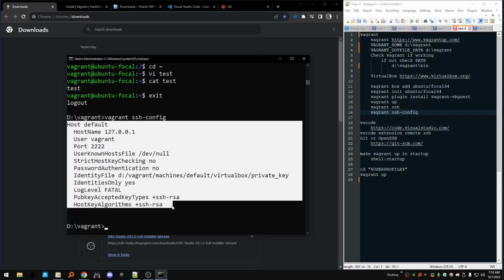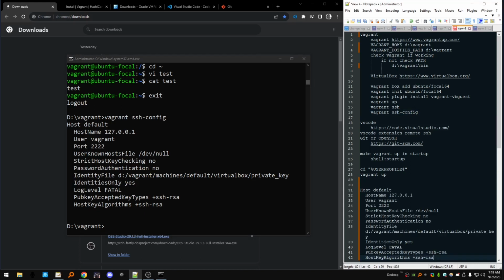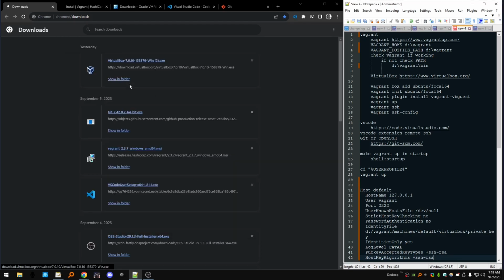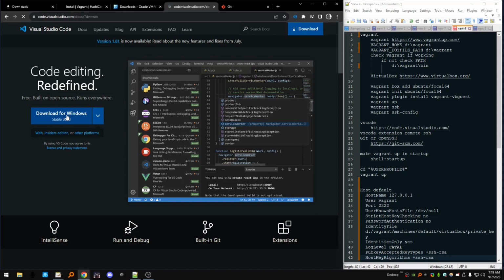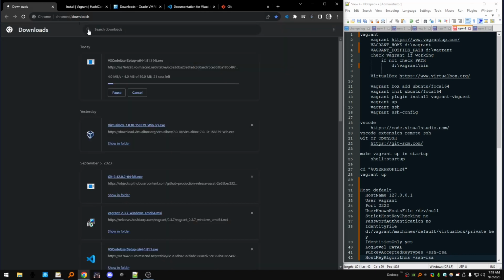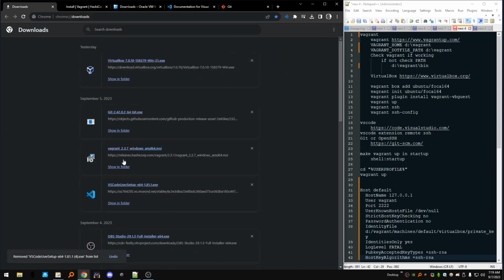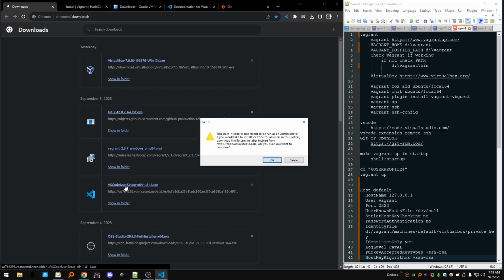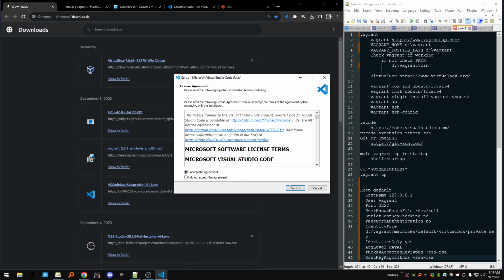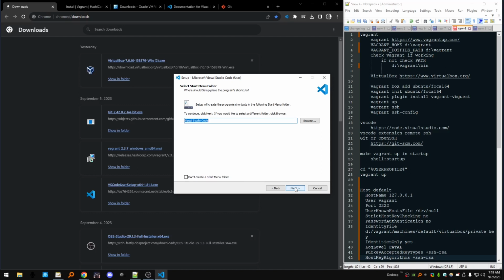So copy this, paste it somewhere. We're going to need it after. We don't need this anymore, I think. So let's go ahead and install Visual Studio Code. I have it already installed. VSCode right here. Okay. I have to download. Okay, install.